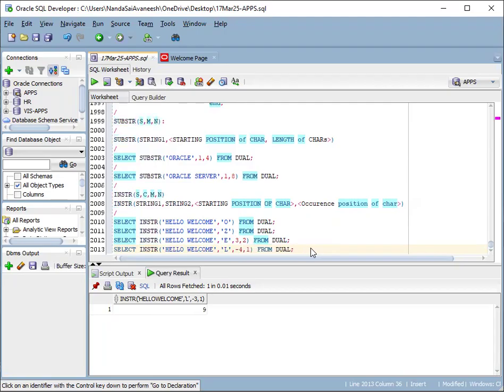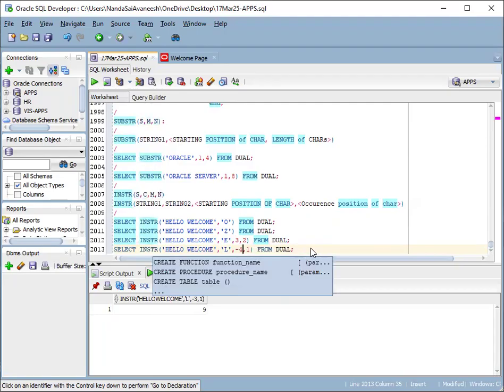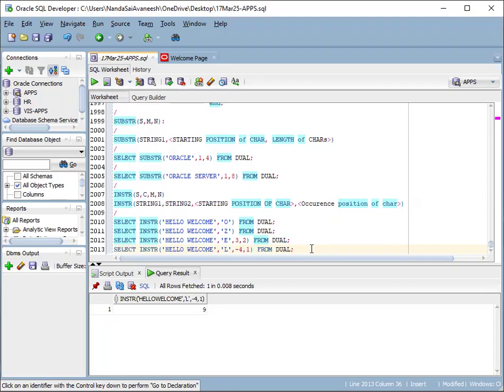Suppose if I say -4. So the cursor will come here. From there, the first occurrence where it is checking is in the ninth place. Suppose if I say second occurrence, then it is giving this value here. Okay. This is in the fourth position. Same way, suppose if I say -4, 3, then it is going to give this value here. Third character.